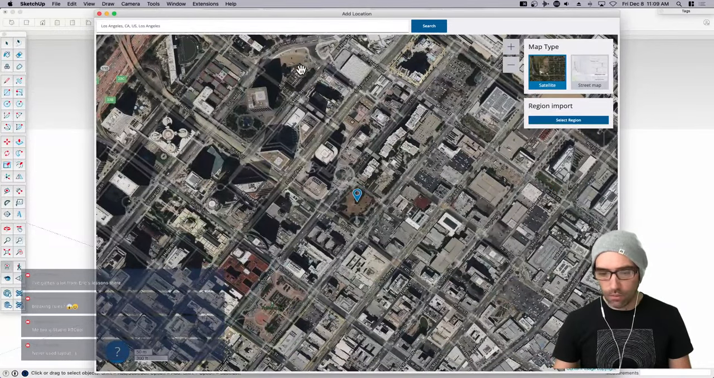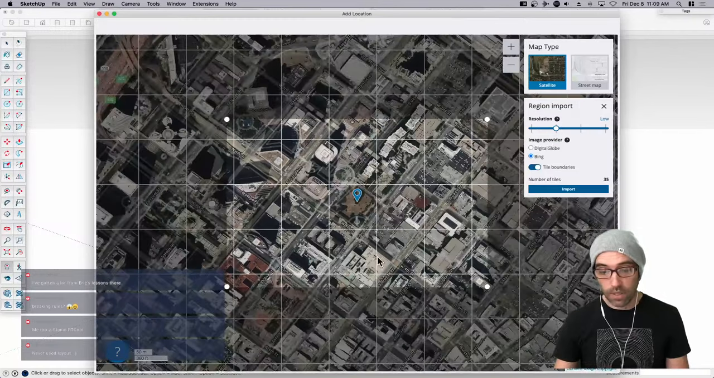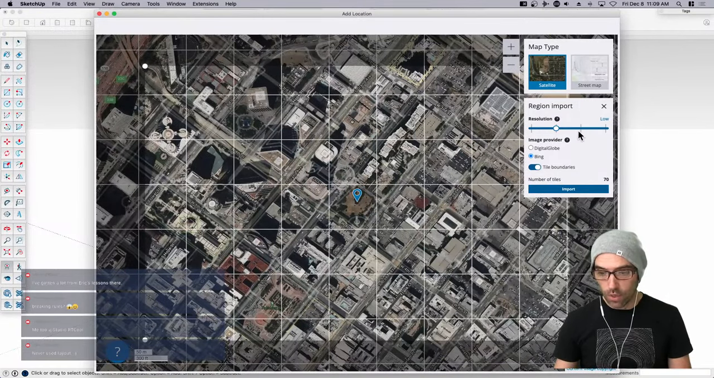There's our site. And I don't really need this aerial so much. I may use it. I may not. I'm not quite sure. Or I may use the street map. So depending, I think right now I'm not quite sure. I'm just going to select something, and the reason why is because I just want to geolocate the site.